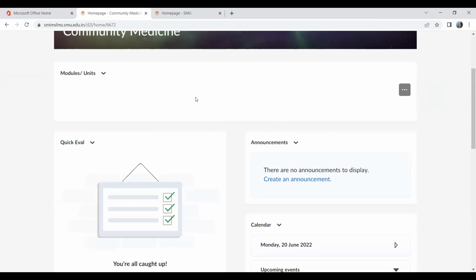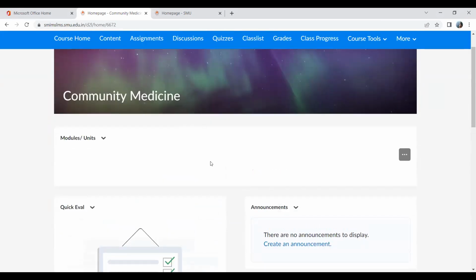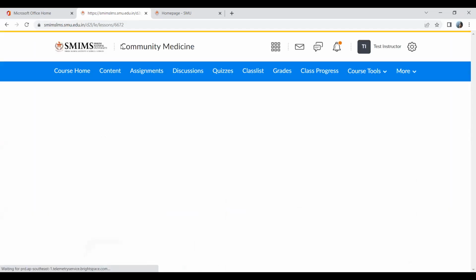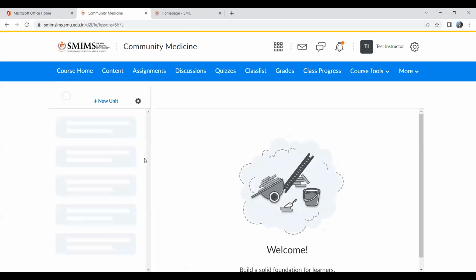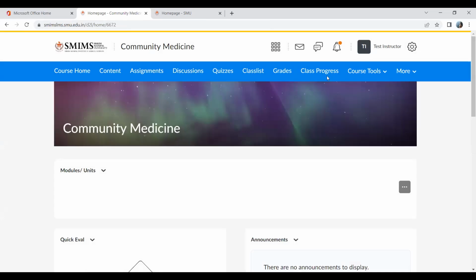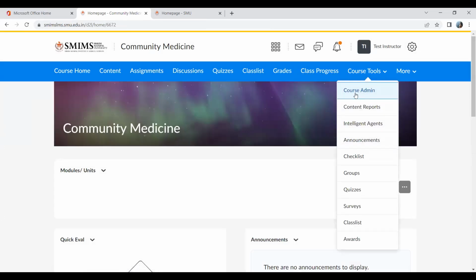Check your modules and units. If in future, as Wilson was telling, you would like to upload content on the platform, with just clicking on this content, you should be able to upload the content on the platform. I think this training has already been done. You can do that very easily. You can also post discussions for your course. You can look at the class progress.